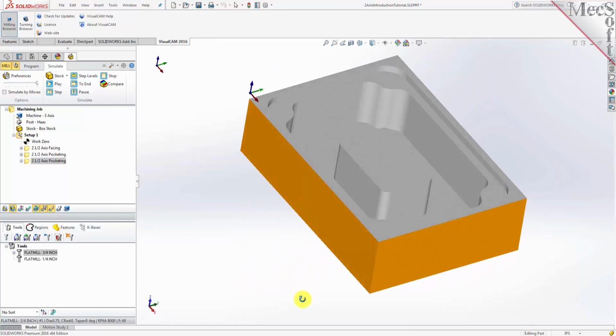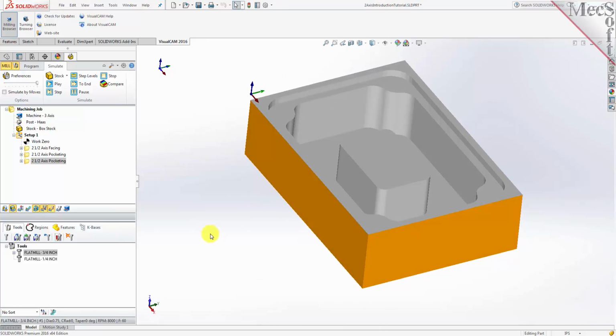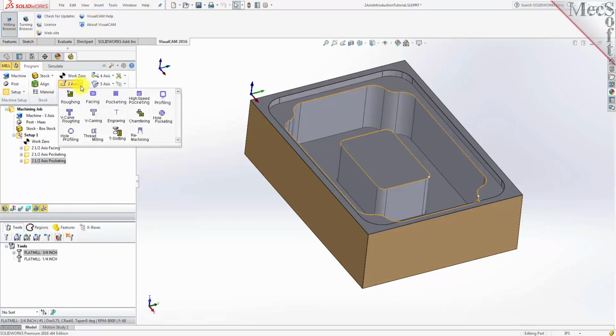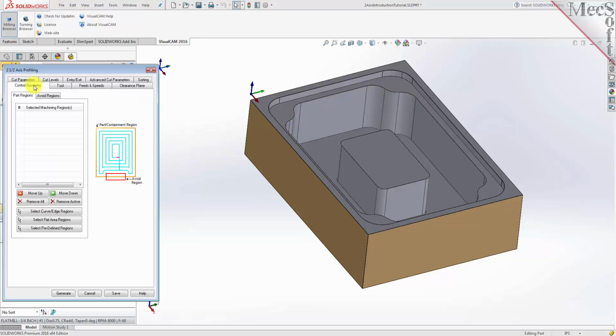For our final toolpath, we'll add a 2 1/2 axis profiling operation as a finishing pass to clean up the side walls of the larger pocket. From the Program tab, select 2-axis and then Profiling from the menu of 2-axis operations. This will display the 2 1/2 axis profiling operations dialog. For this operation, we want the bottom of the pocket to drive the toolpath.